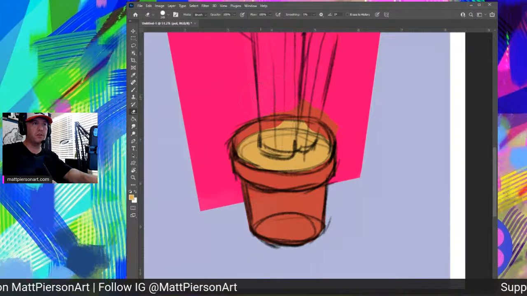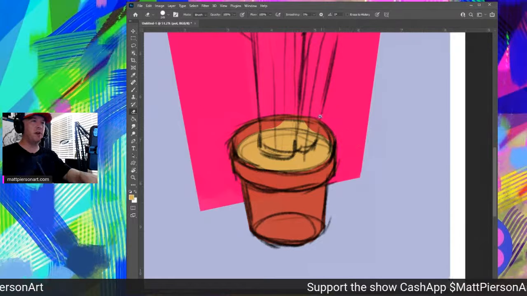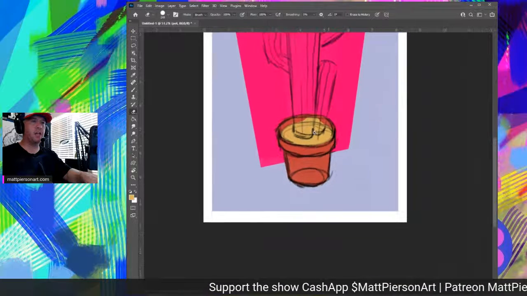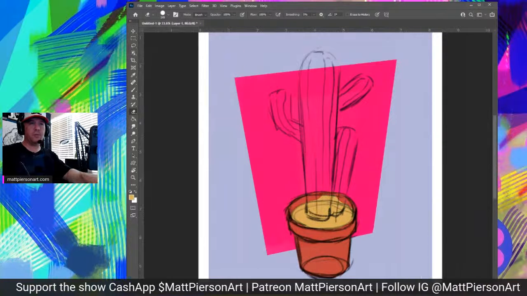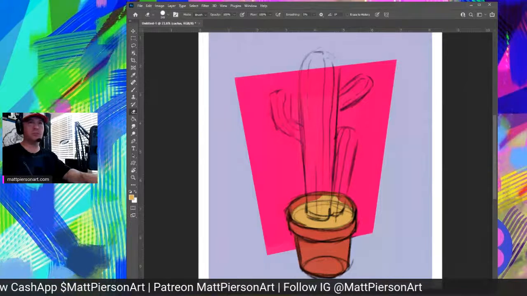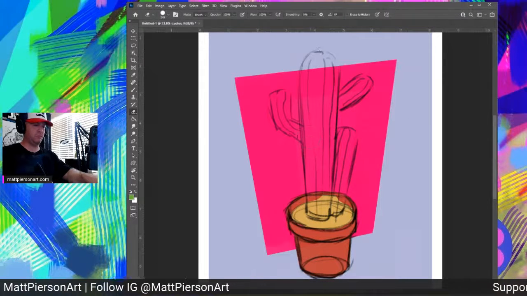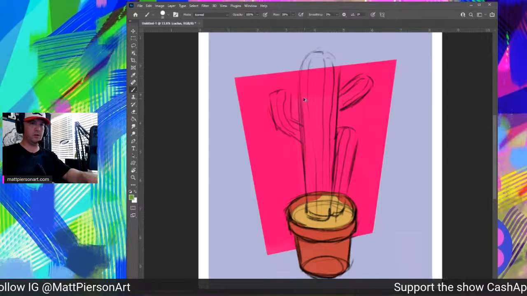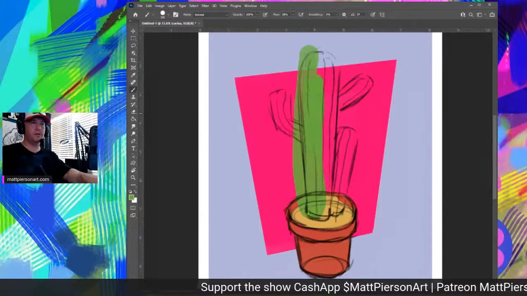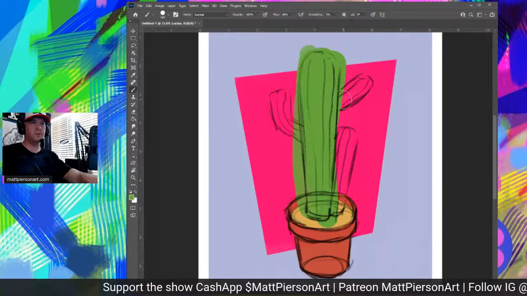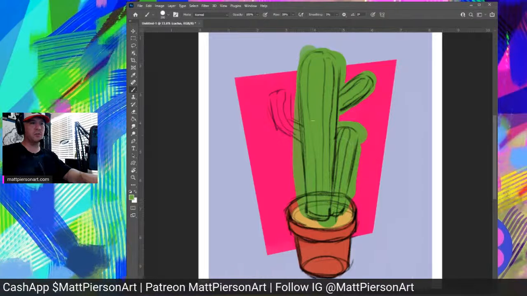Now I will go over this later on to clean it up, but I'm not really looking for a hyper accurate rendering here. So now we're going to work on the cactus, do a simple little color to get a green tone here, and go. There we go. Just a simple little green tone. And then we erase the remainder. It's a really simple little process.